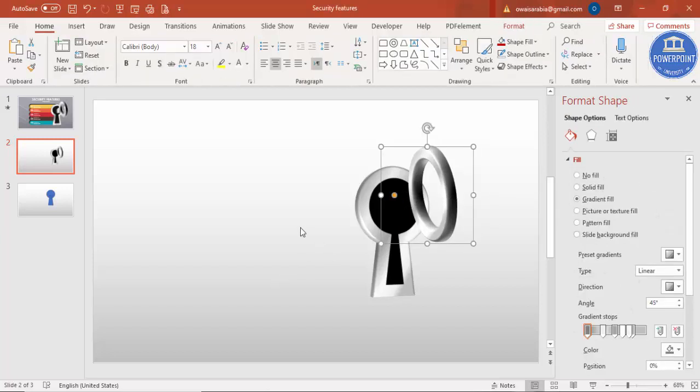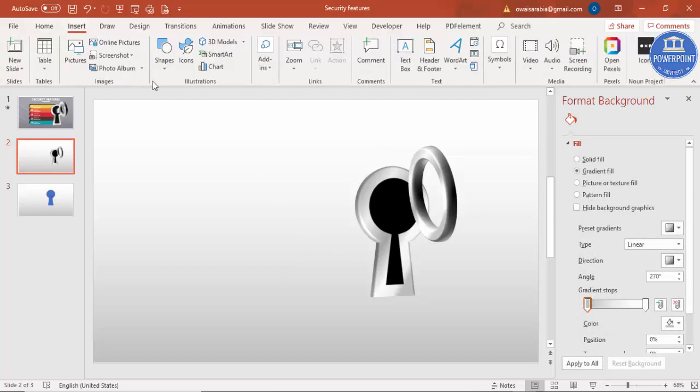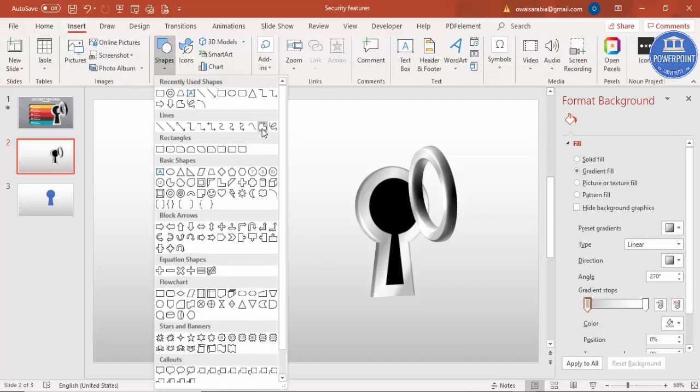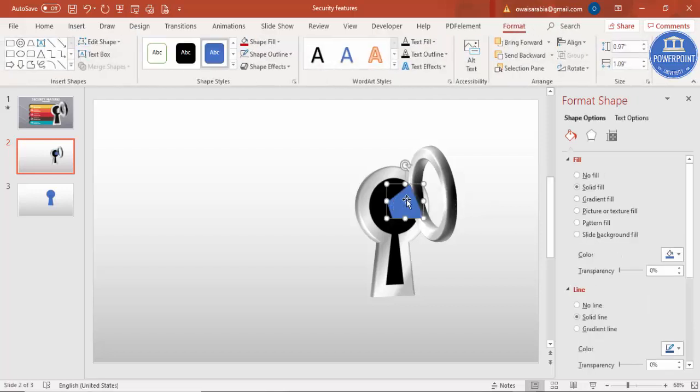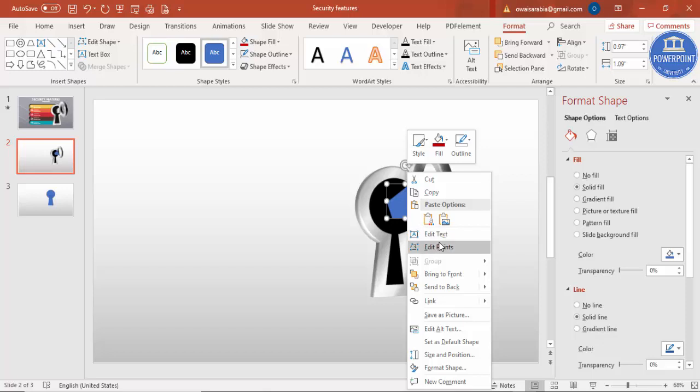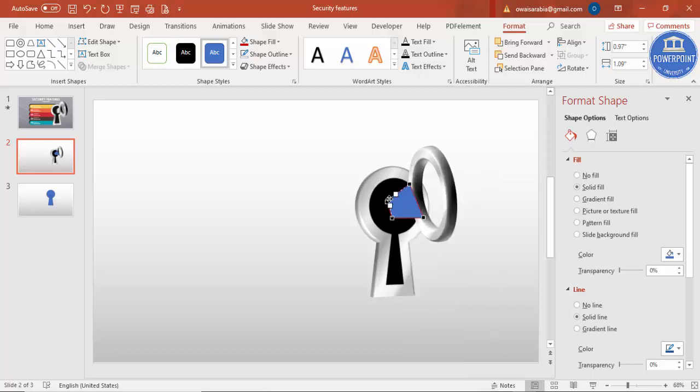And then let me make the inner key part. To make the inside part of the key, I'm going to insert shapes, and I'm going to select a freeform shape. I'm going to select from here. I'll click, and then here, and one more here. You cannot see it, but you can see here this shape when I click this one. All right. And then I can right mouse click, edit points, and then adjust it accordingly, whichever way.